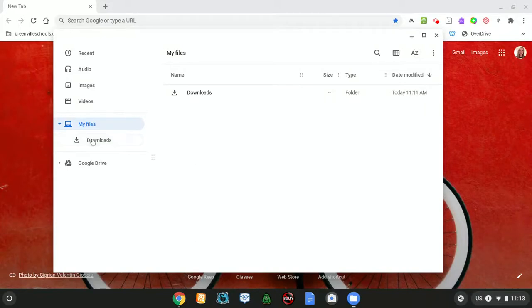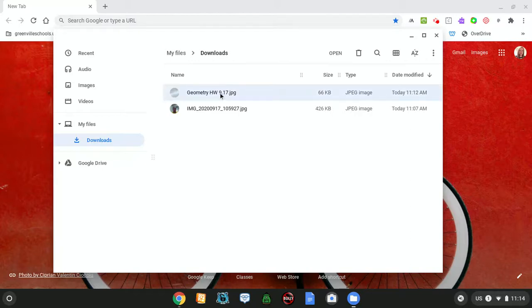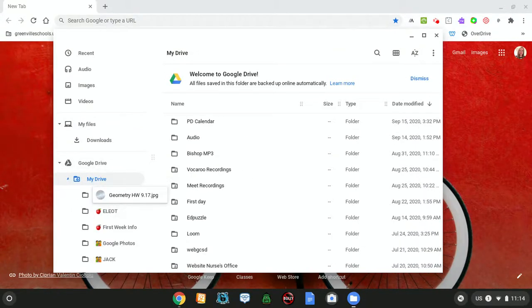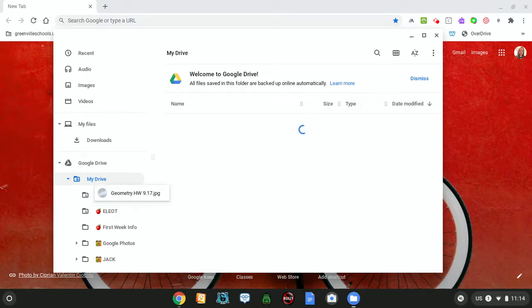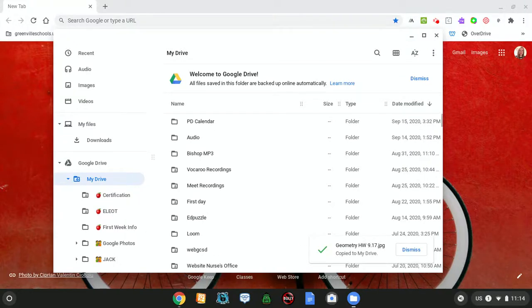Okay, so I'm going to go to my downloads, and there it is right there, geometry homework. So if you are going into Classroom and you're looking for that file in order to submit it, to turn it in, it will be located in your files, usually in the downloads area. If you want to store it in your Google Drive for access later, you can simply grab that image and drag it over to your Google Drive until you see the green plus arrow. You can put it in your drive in general, or you could drag it to a specific folder if you wanted to, okay? And once you let that go, then it will be stored there in your Google Drive.